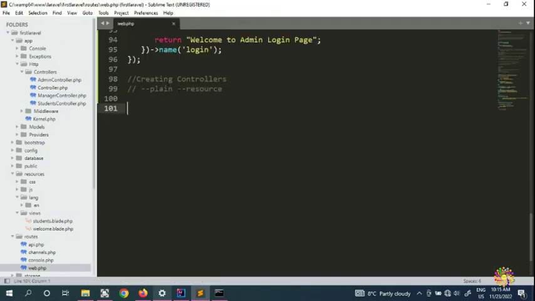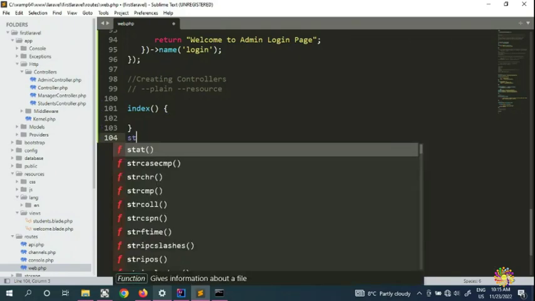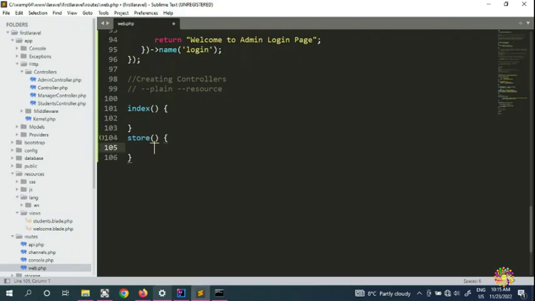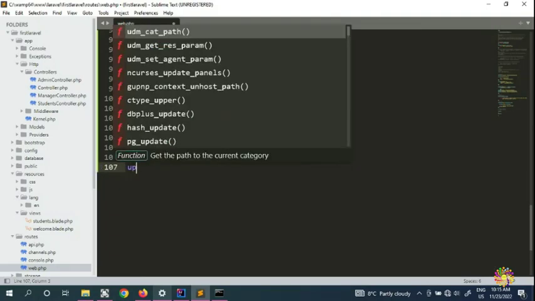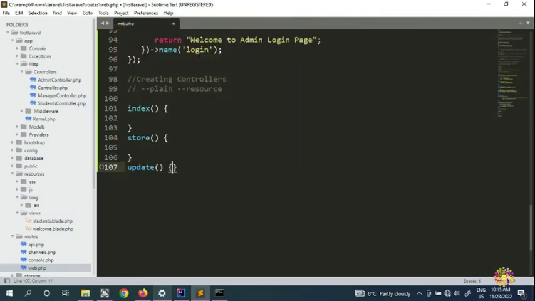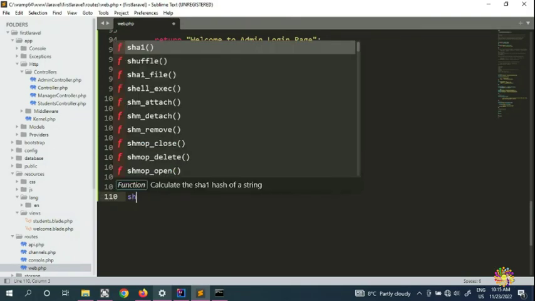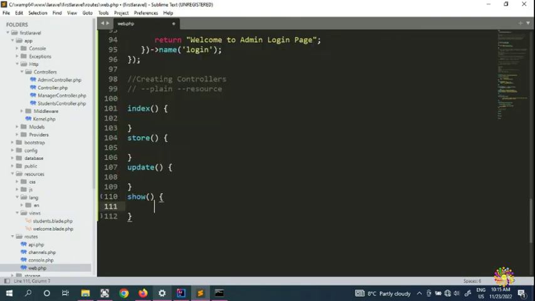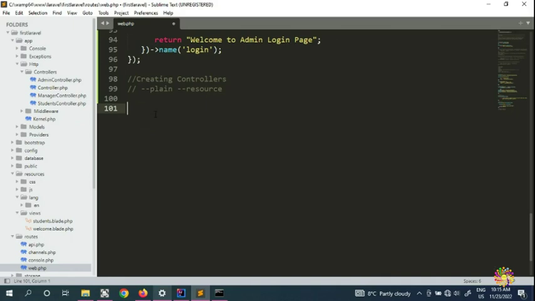Nowadays, if you want to see the full CRUD, say the index method, the store method, the update method, the show method, you need to issue resource. If you put resource with your controller, you're going to see all of this. Alright, so let's see how we create a resource.